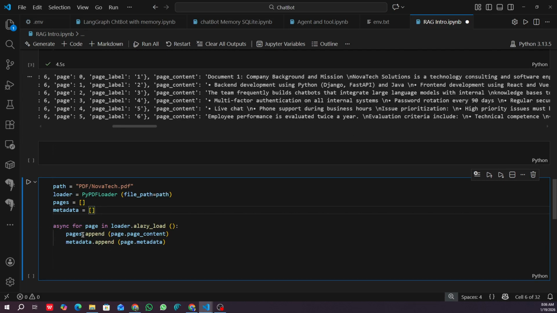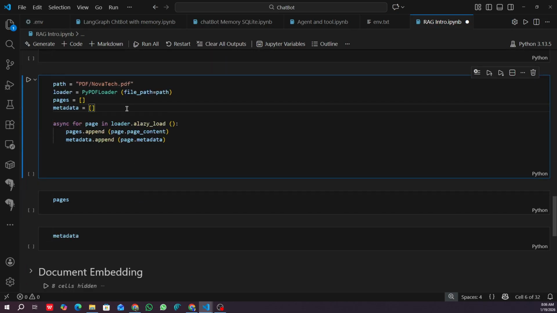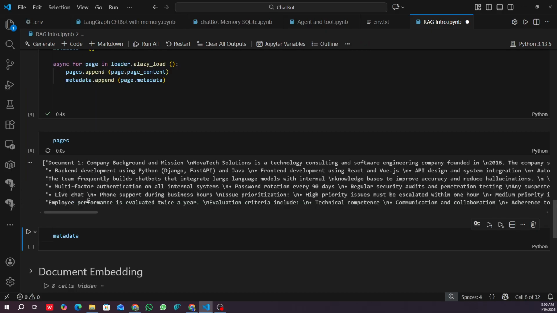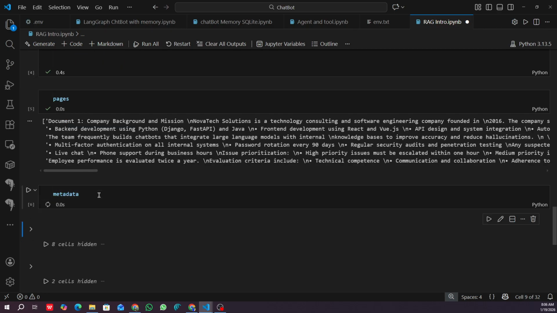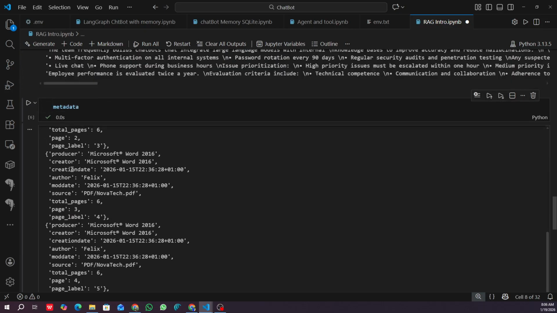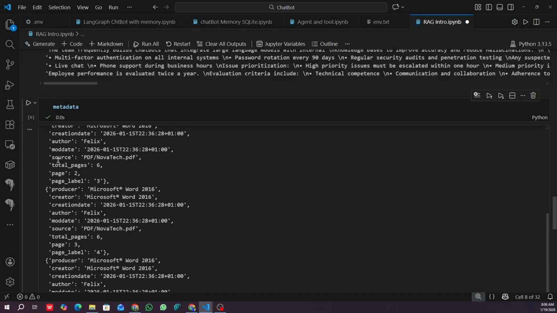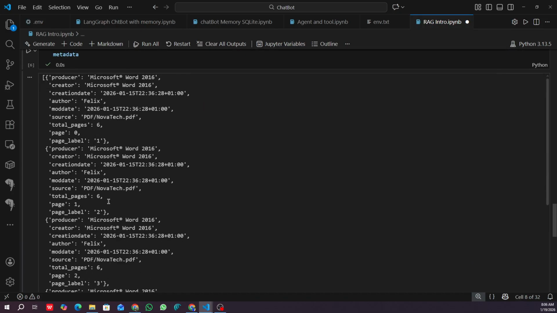That's why, if we're iterating here, we are appending using page.page_content and then page.metadata to read all the metadata. So if we run this code now, we are done. If we print the pages, we are going to have a list of all the page contents, and if we print the metadata, we'll have a list of all the metadata for each page. So this is for the first page, this is for the second page, this is for the third page, fourth page, fifth page, as the case may be.